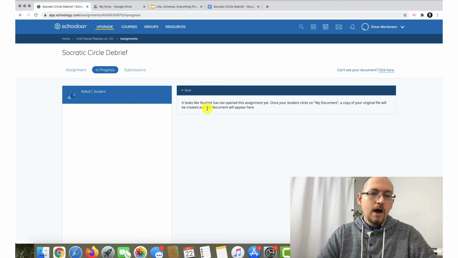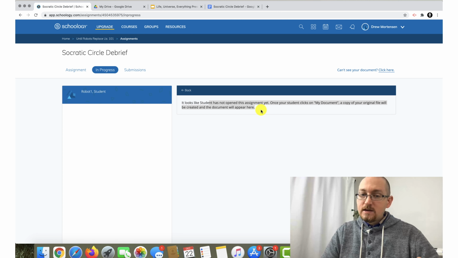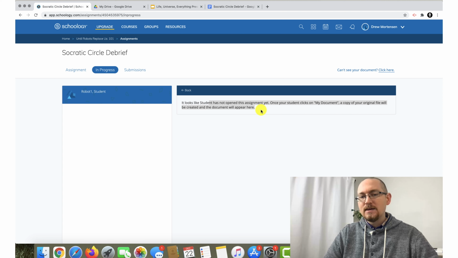Now, for student robot number 1, we can see that it looks like the student has not opened this assignment yet. Sometimes you're going to see this message that lets you know that the student hasn't opened it. Other times you may see an access denied message. In both cases, it just means that the student hasn't opened it.